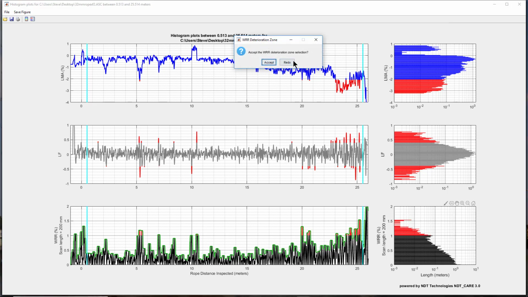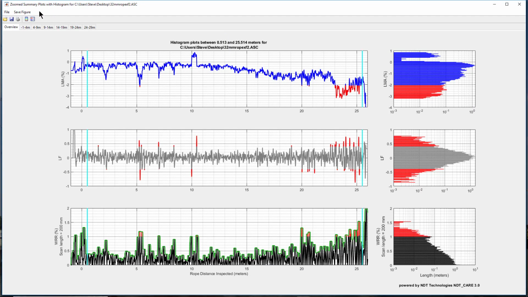And again, I could redo it if I wanted to change it, but I will hit accept again. Notice, as previously stated, I have no means of changing the axis settings, so please make sure for the histogram you do it up front. So we now have the histogram shown for the LMA, LF, and WRR signals.